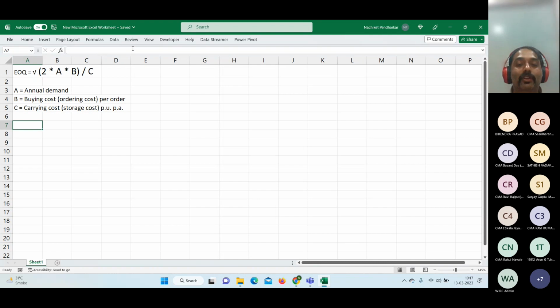Can we create a function for this? If I type equal to EOQ, I can see there is no such function as EOQ. Can I create a new function called EOQ? Let's take that up as a challenge.